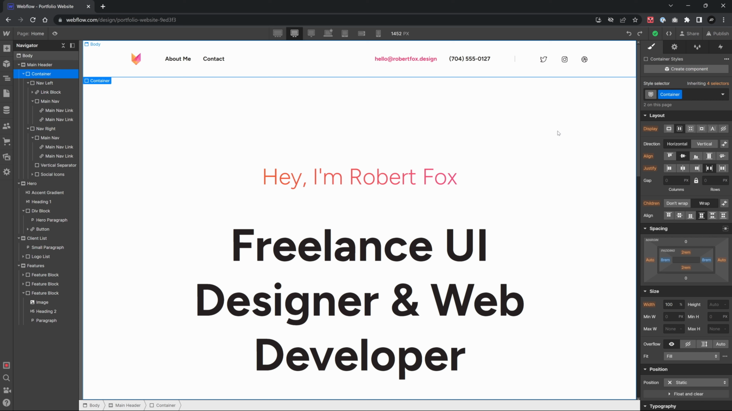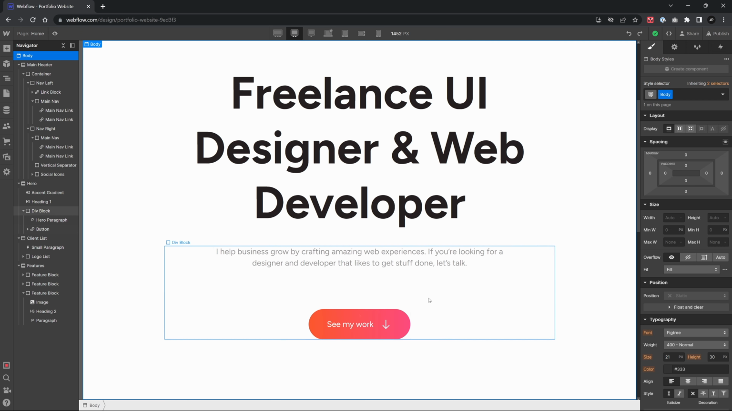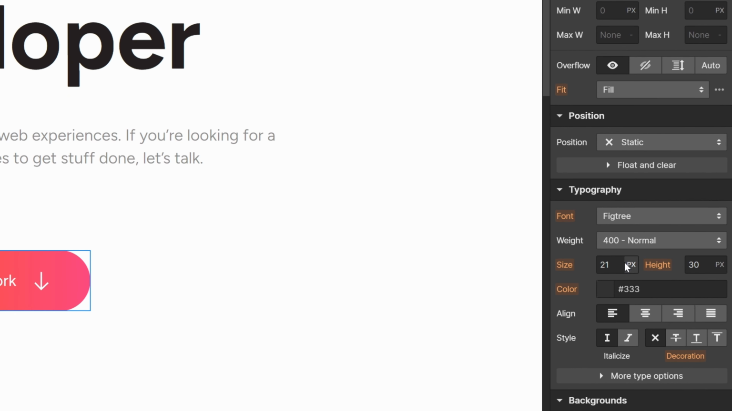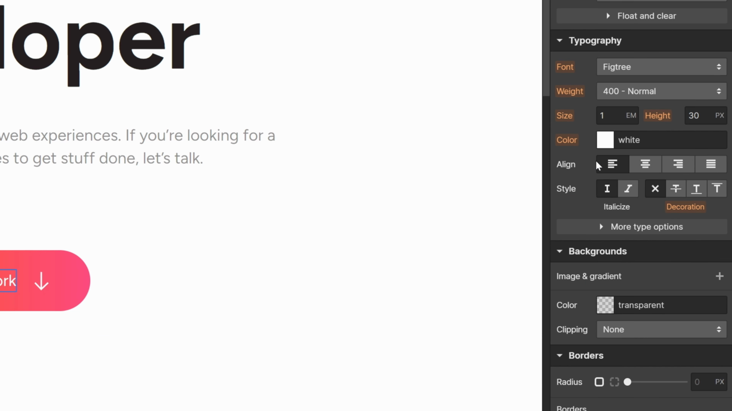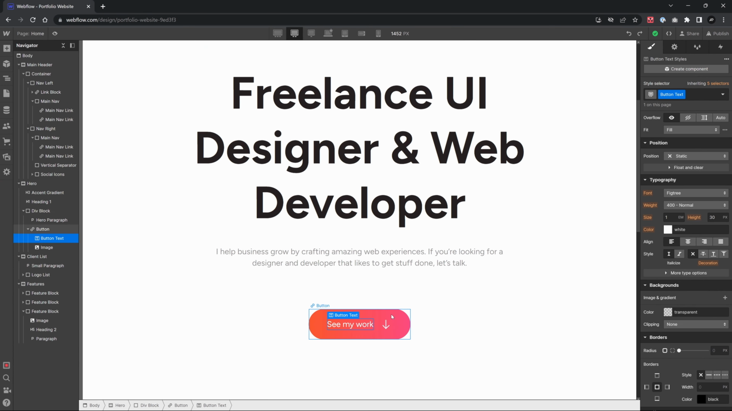Now, another unit that you might consider using instead of pixels is the EM unit. And EM is a relative unit to the font size of the element. So for example, if I select this button, I have a font size set to it at 21 pixels. And if I select the text, the size is set to 1em. 1em in this case is 1 times the font size of the parent, which is 21 pixels. So the text here is rendered at 21 pixels. If I change the size here to 2ems, the font size will be 21 times 2.